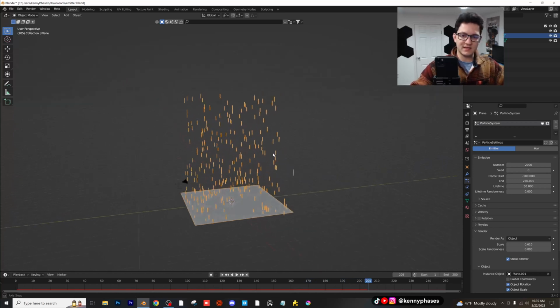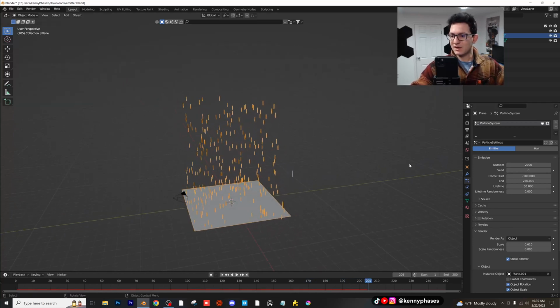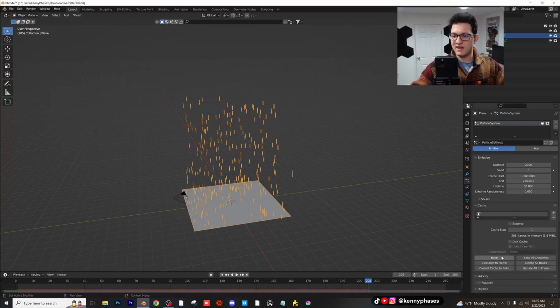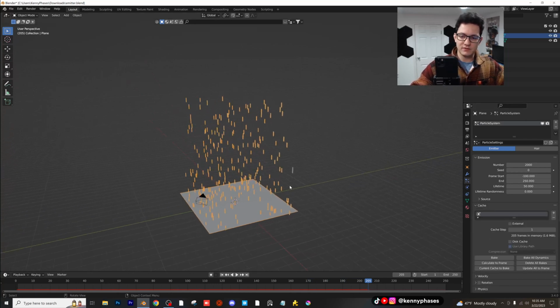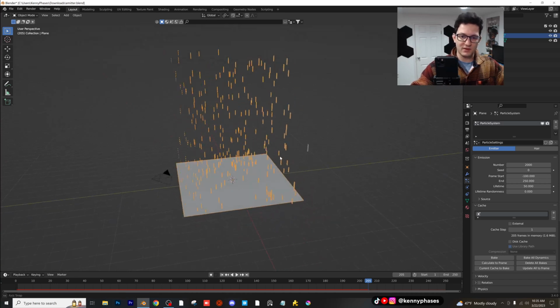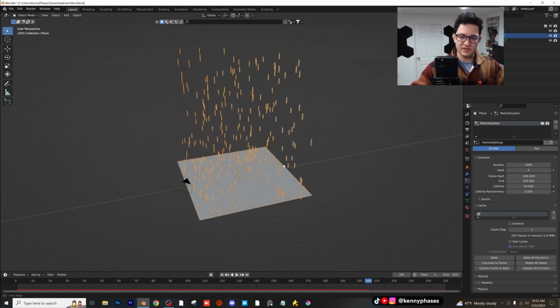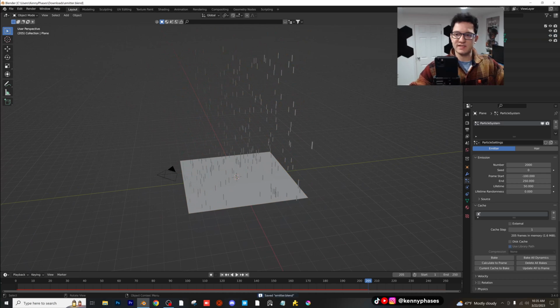Now let's go ahead and get into some materials and stuff like that. Right now, everything seems to be set up pretty nicely. You guys can go into your cache and bake this if you want. I typically do that because I find that if I don't bake the emitter, I have some serious issues with the render. So I'm going to go ahead and save this again.